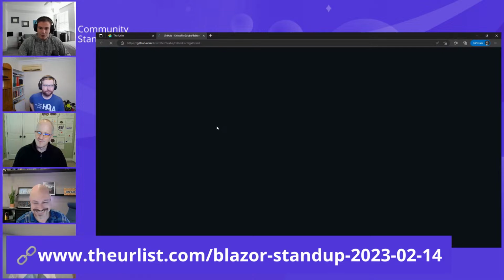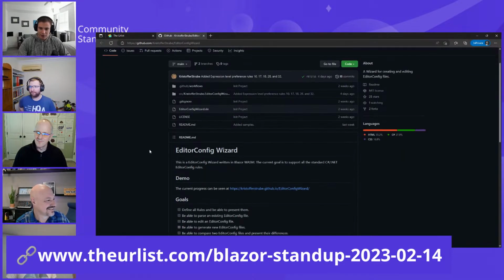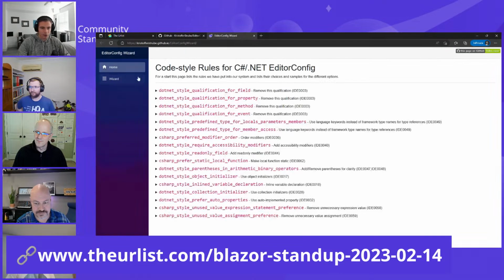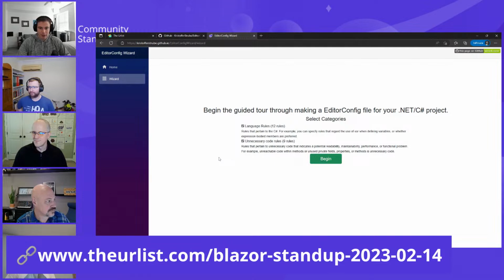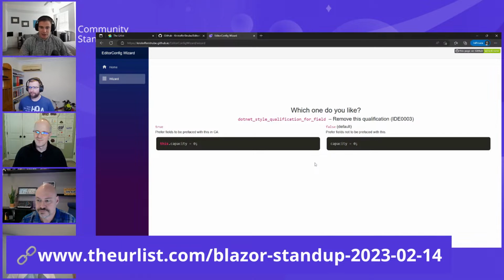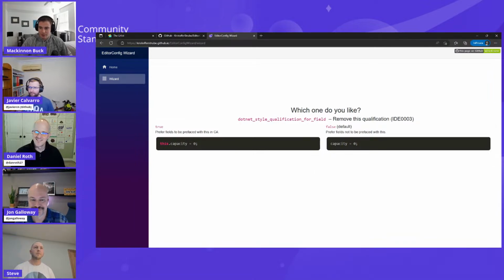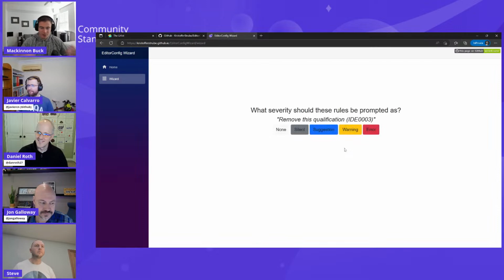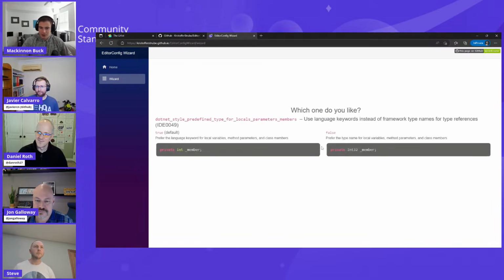Next, we have a pretty interesting Blazor component that I found called Editor Config Wizard. This is by Christopher Strube. And if you are creating an editor config for your project, and you don't want to type out the config manually, you can use this wizard to guide you through selecting your different style guidelines for your project. So it provides a very nice visual representation of what each style guideline is that you can pick. So maybe I prefer this style, and you can just go through the wizard, and then at the end it'll spit out an editor config for you. And so it's a lot easier than going through and typing out the file manually. So I thought that was pretty cool.